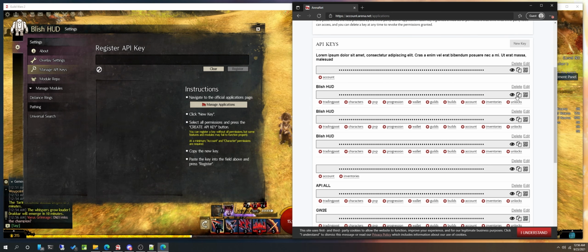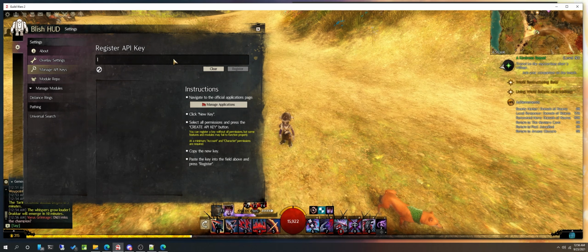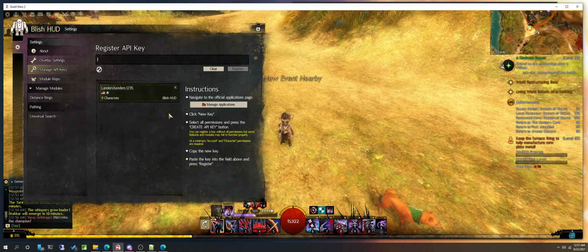And once created, we can click this copy button here on the right side and come over here and Control V to paste it in. You'll see here that my token has been validated and I can click register. And now my account information has been loaded. I can see the list of my characters here and the name of the token. If you'd like to use Blish HUD with multiple accounts, you can add an API token for each of those accounts. And when Blish HUD loads, it'll detect which account it needs to use based on your current character name in-game.